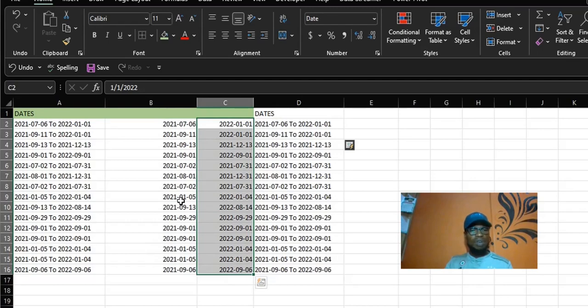I believe you've learned much about flash fill, and you can do more with flash fill.